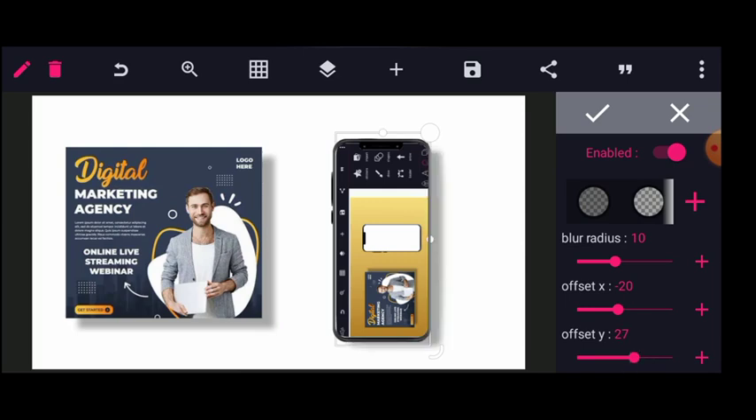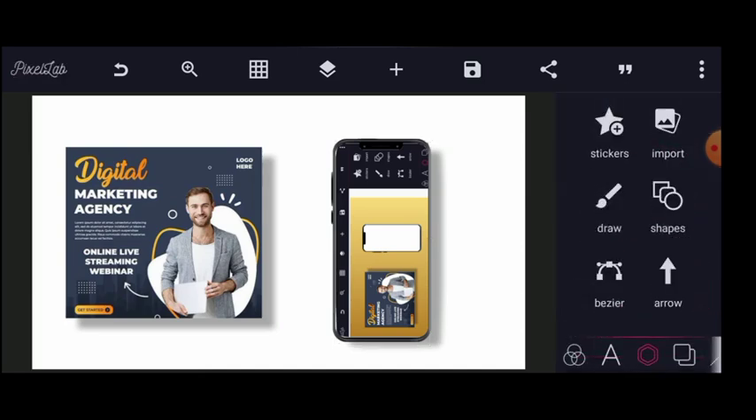And then we choose the darkness, sorry, the depth of the black. Okay, I think this is also cool. So guys, this is how you can mock up your design.